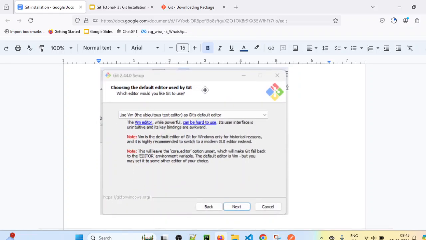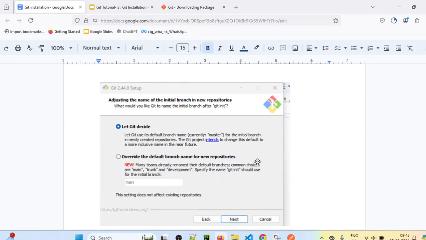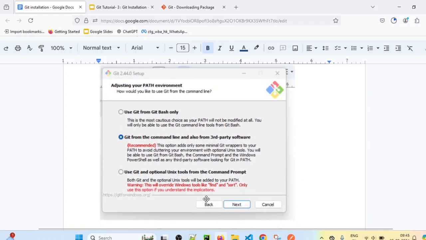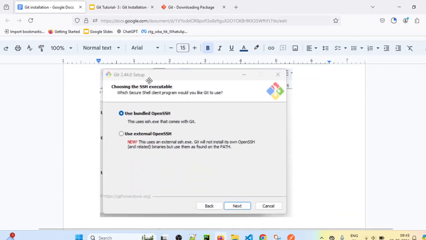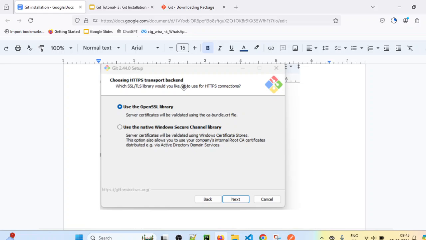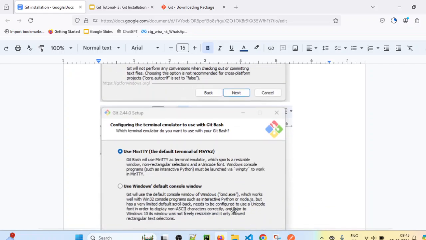Choosing the default editor used by Git, again you just have to select the next option and proceed. Again for the next pop-up, just click on next. Adjusting your path environment, some option is already selected, so you just have to click on next. Choosing the SSH executable pop-up, you just have to select next again. Choosing HTTPS transport backend pop-up, the first option is selected by default, you just have to click on next. For the next pop-up also, you just have to click on next.